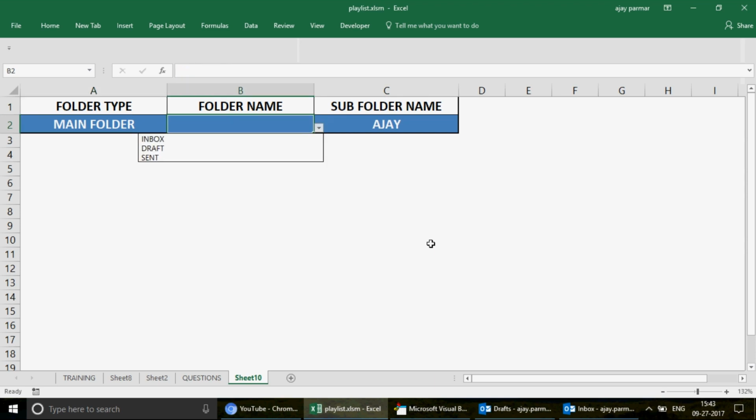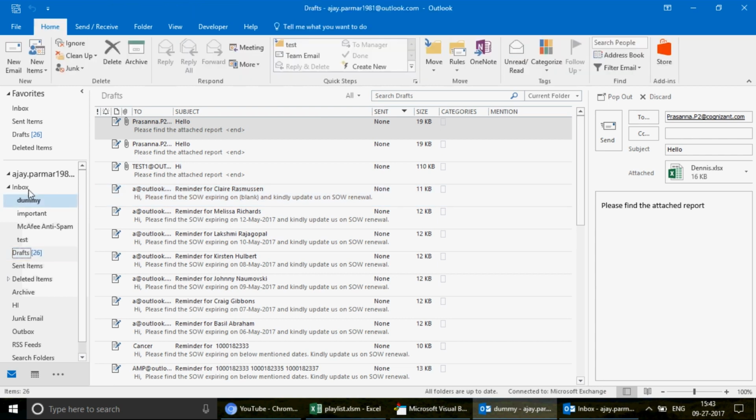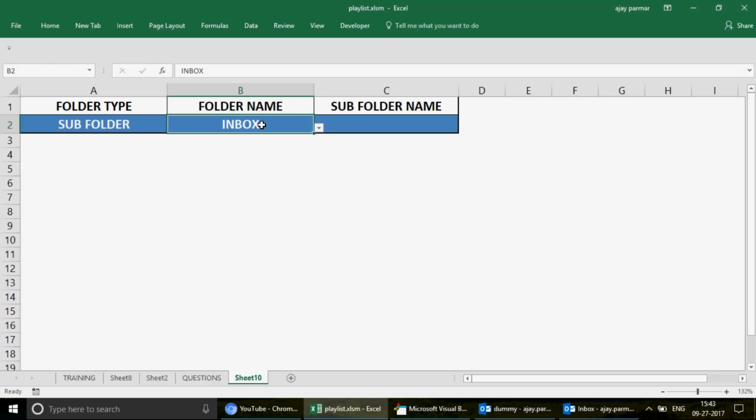So if it is a main folder, I just write the inbox, and I don't use this, obviously, because inbox is my main folder. But if it is, let's say, a subfolder, then I go here and choose where that subfolder is created. So let's say, as you can see here, I've created my dummy folder within this inbox. So I keep this folder name as this, and for the subfolder name here I'm just going to write dummy.